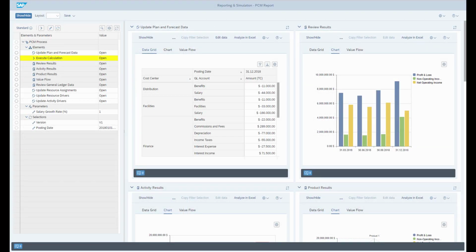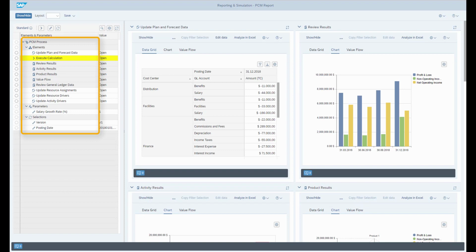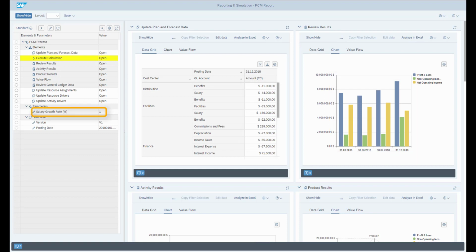This will trigger the reporting and simulation application that includes scalar parameters, tables, and graphs. The tree on the left-hand side lists all reporting elements, functions, and parameters available. All reporting elements are visualized on the right-hand side as data grids, charts, or value flow diagrams. For example, the salary growth rate and the reporting element update plan and forecast data is editable, so that it can be changed for what-if simulation purposes. All tables and graphs may be expanded and played around with to show various scenarios or what-if simulations.